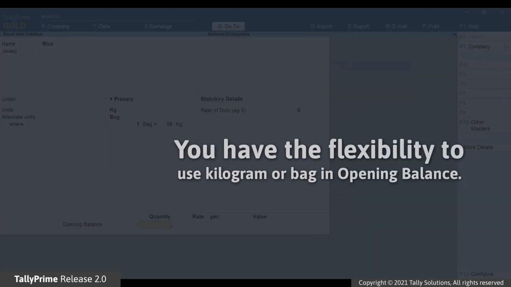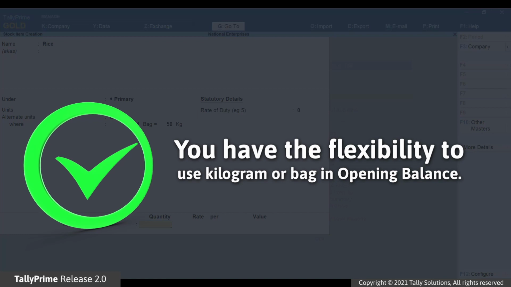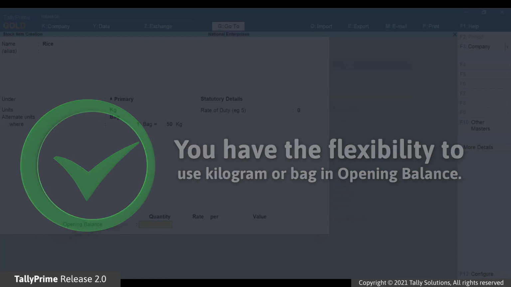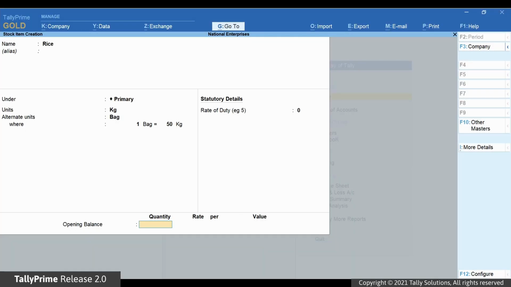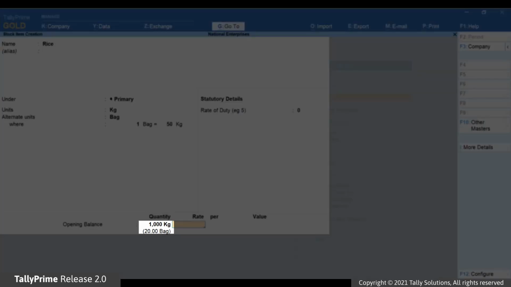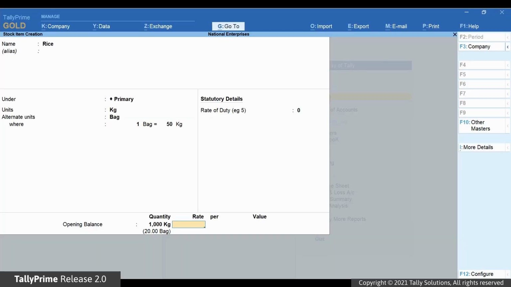In opening balance, you can use either of the units, kilogram or bag. For example, if the opening balance is 1000 kg, then you can enter 20 bags or 1000 kg. As you can see, Tally Prime shows quantity as per both the units. Enter rate per kg or bag as needed. Press Ctrl A to save.